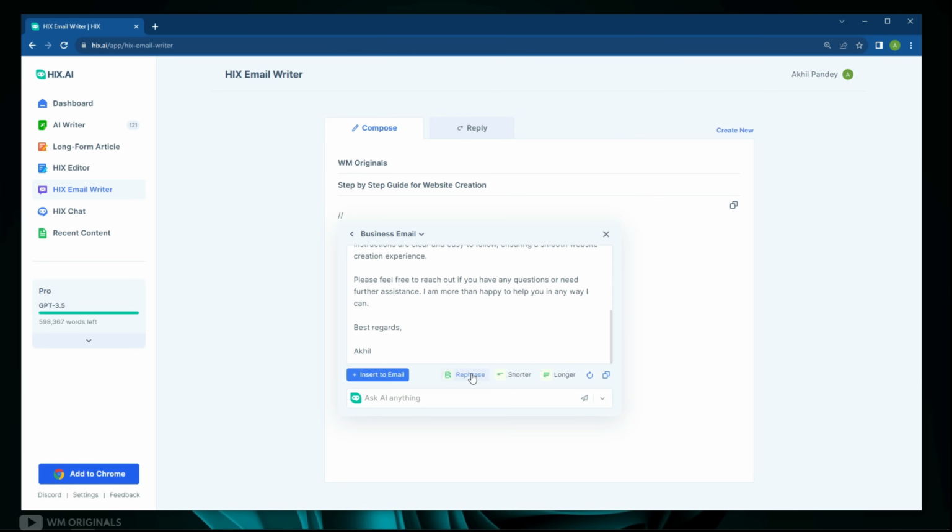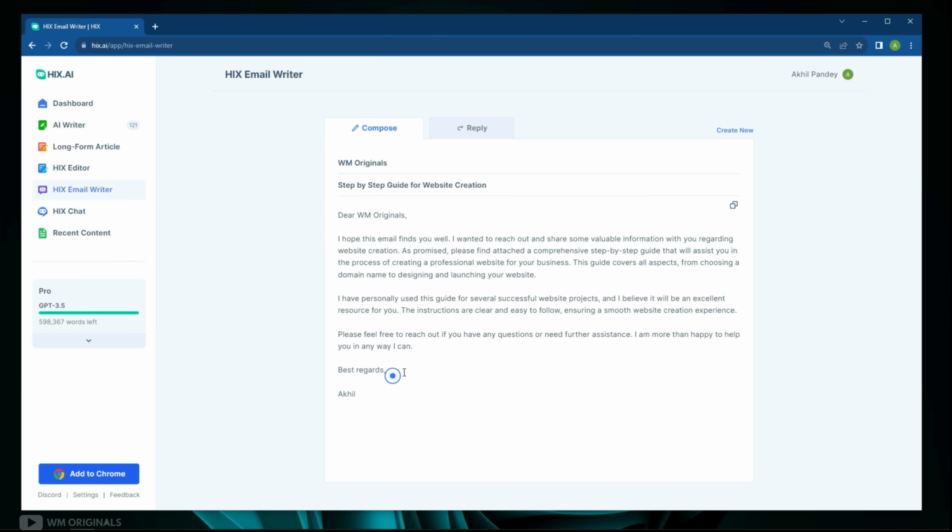We can also rephrase the email shorter or longer by selecting the options. Let's not change anything and click on insert to email. This is simply impressive work from Hix.AI.